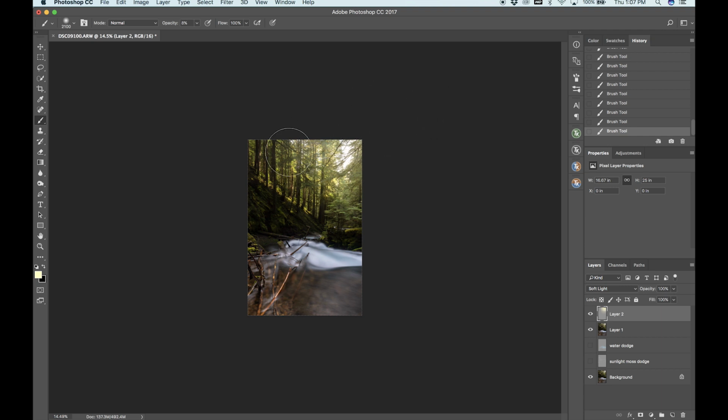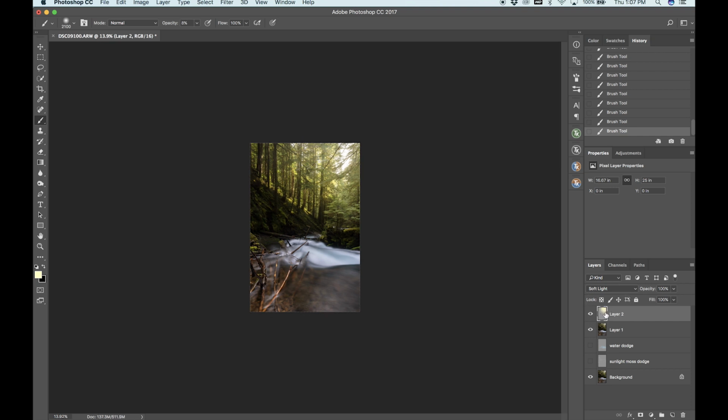You can see it's coming in nicely, and as you can see on this layer, as you keep passing, it's going to get to the point where the more you pass, you're not doing anything because it's already hit its full amount of color that you can paint in.